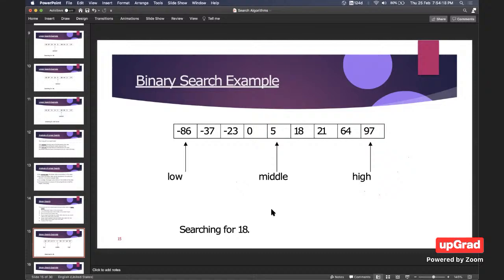So this is an array, and notice that it is a sorted array. Correct. So you are searching for, say, 18. In this case, the fifth element is the mid element, right? So what you do, you compare 18 with 5. Since 18 is bigger than 5, what will you do now?